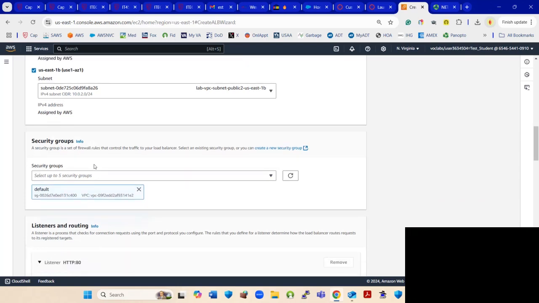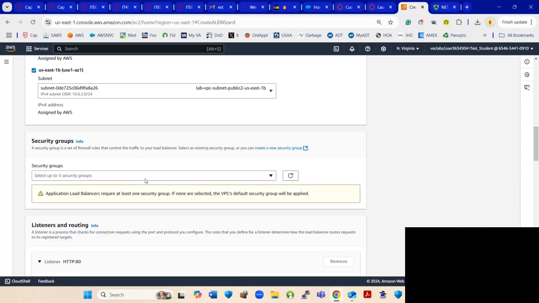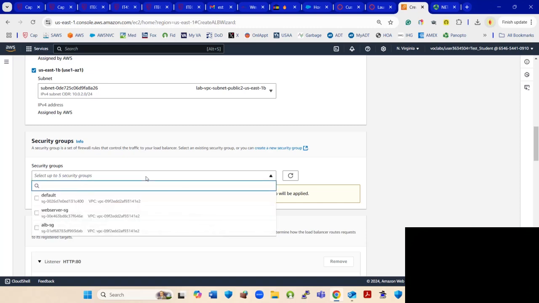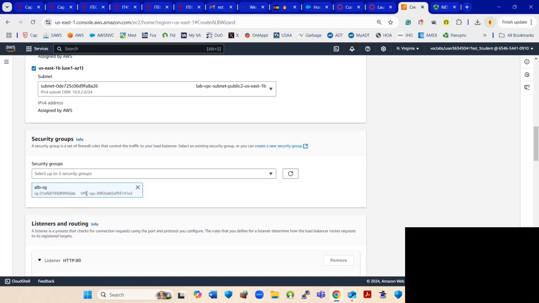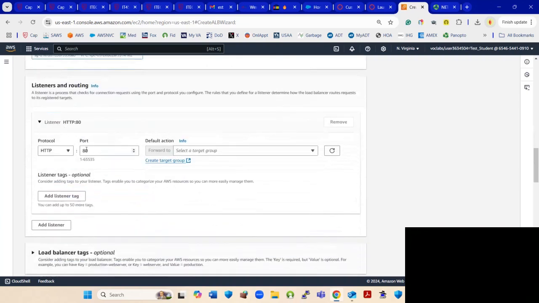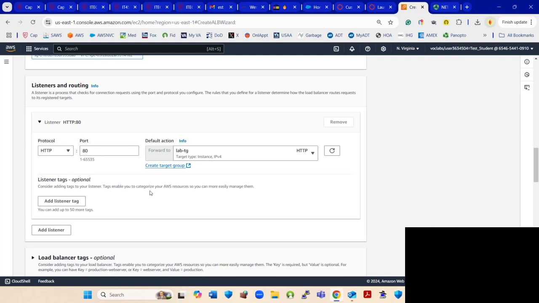Okay, now for the security group, what type of traffic will the load balancer allow? We've created a security group for the load balancer already, right? We're adding HTTP and HTTPS. So we want to delete the default security group and we want to select ALB-SG, which is our application load balancer security group. Okay, our listener will be on port 80 and we need to select the target group that we just created. So click the drop down arrow and select Lab-TG for target group.